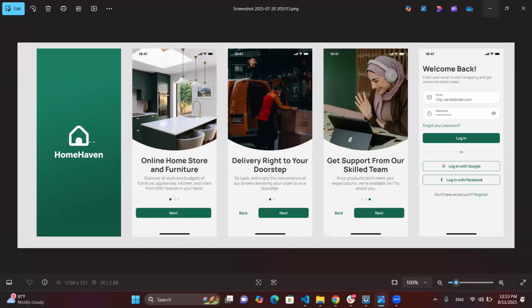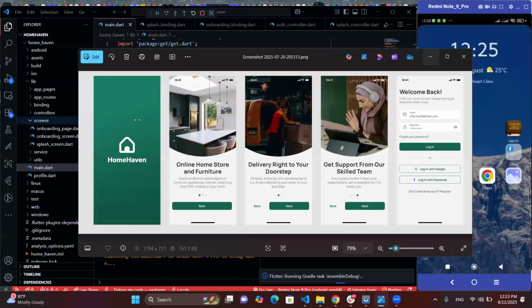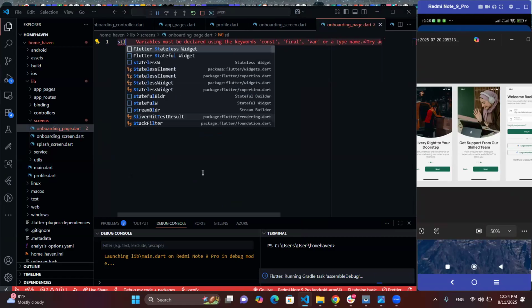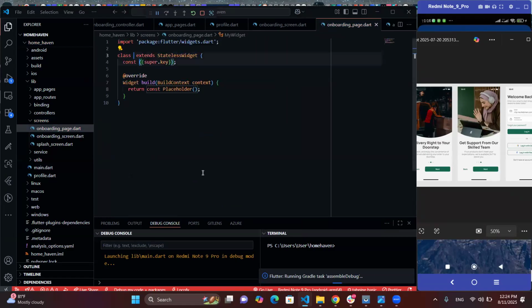And for this onboarding page, I'm going to set up a stateless widget and then name this onboarding page. Okay. Now this onboarding page, let's see.